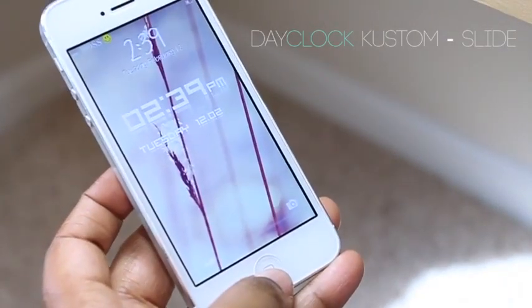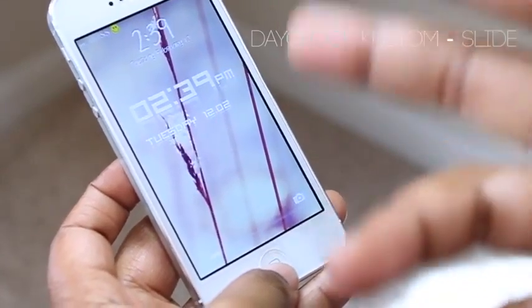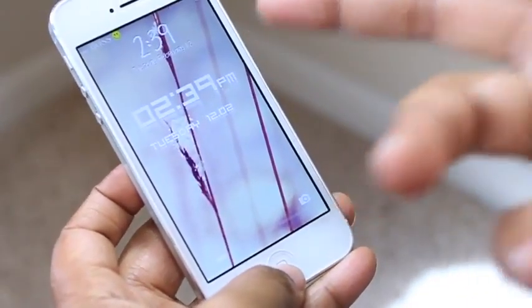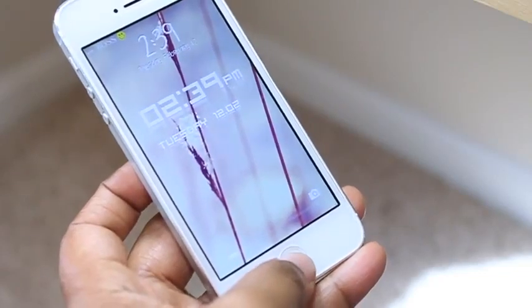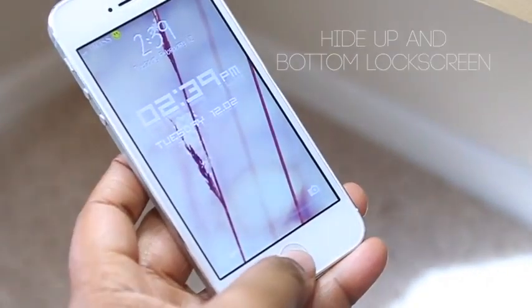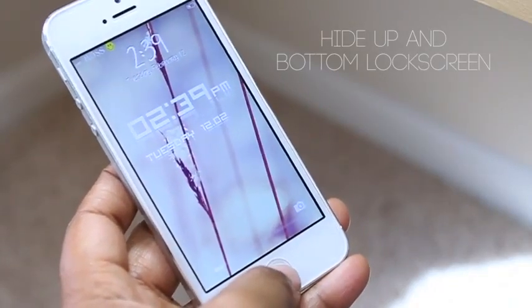Now if I took this lock screen off and I had my standard lock screen with my standard clock up here, how I removed the background for the slider down here as well as the slider up top was achieved with Hide Bottom Up, I think. Either way, if I mispronounced it or said it in the wrong order, I will have the name of the tweak that I downloaded in the video.